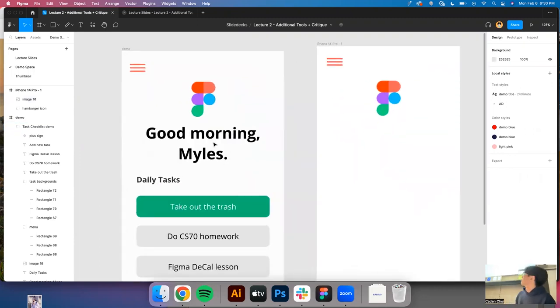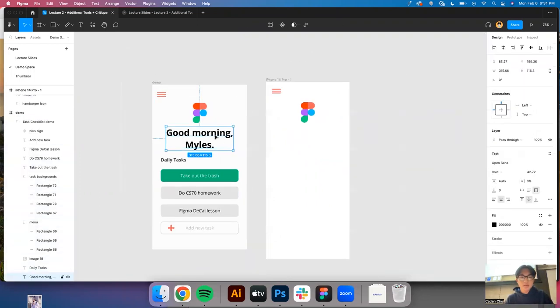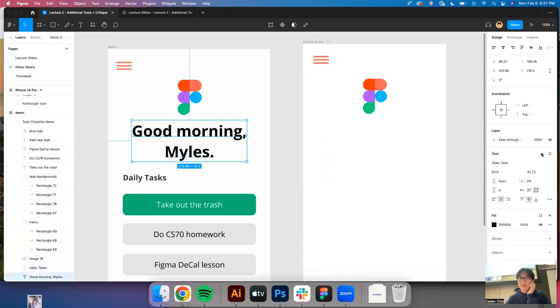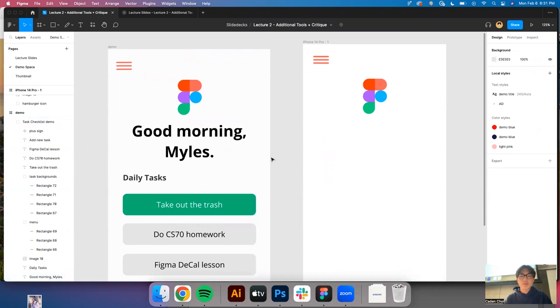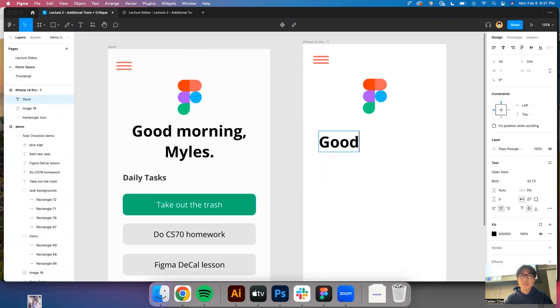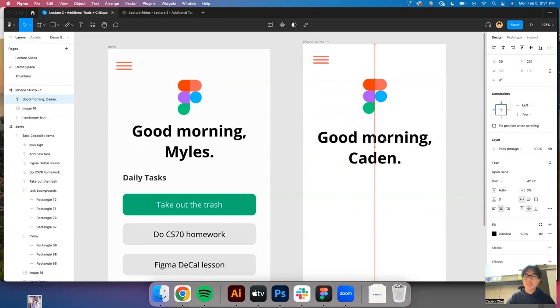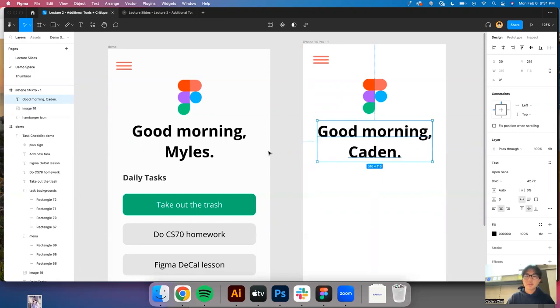This bolded, good morning, Miles. I'll do good morning, Caden instead. The cool thing is, if I click on the specific style, it should save the options that I want to work with. Since I clicked on Good Morning Miles, when I type, it should save these exact same settings. This. And then I could place this in the middle, like this.